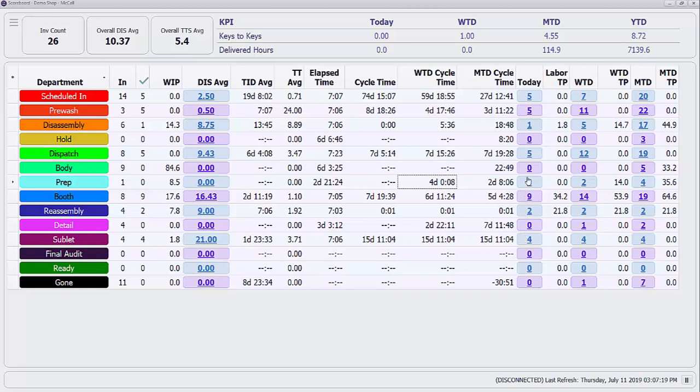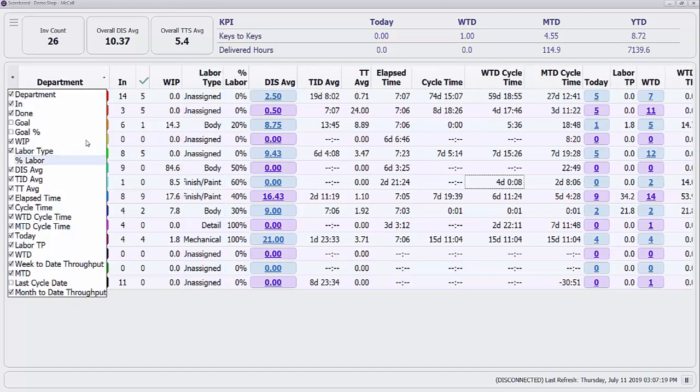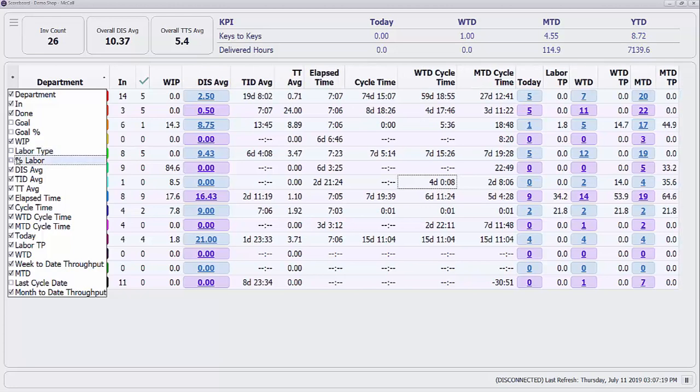Then finally, we have our counts for what's been completed for today, the number of vehicles, and any associated hours. So we can see the one vehicle in disassembly is 1.8 hours, which, if we remember back to when I was showing our labor percentages and labor types, is 20% of the body labor. So we can see what we're putting through each department on a daily, weekly, and monthly basis.